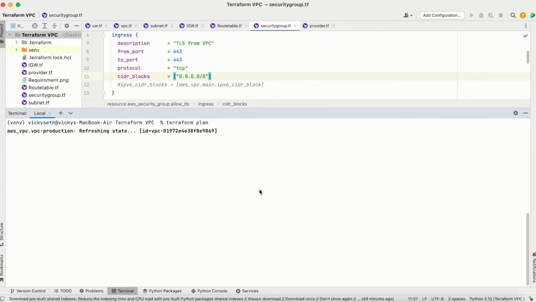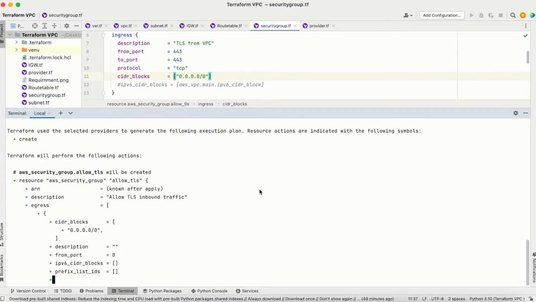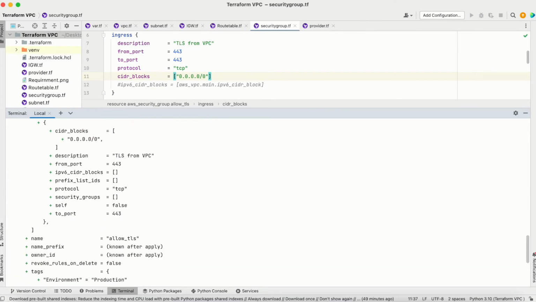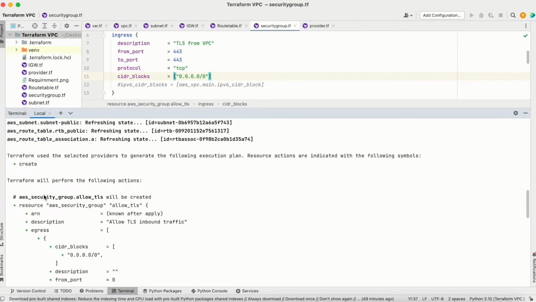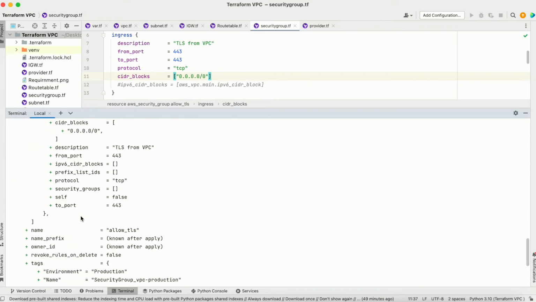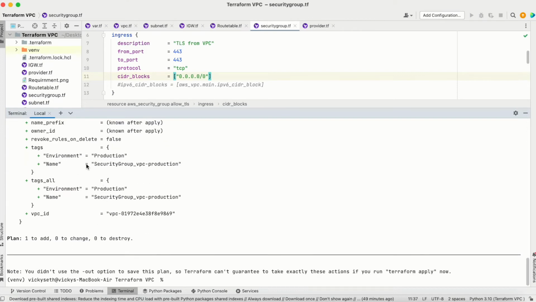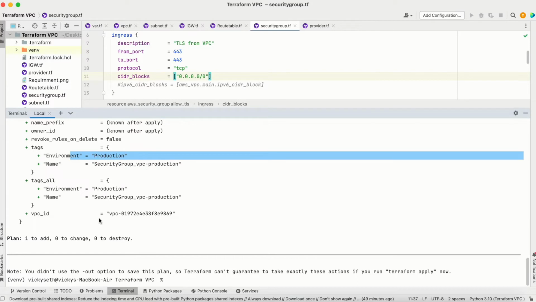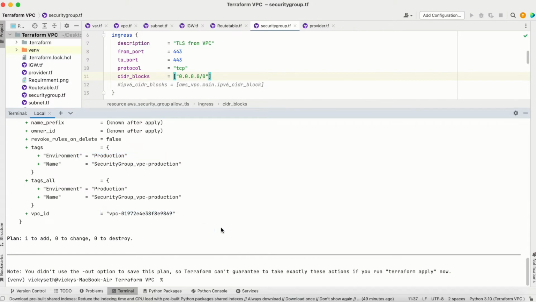It is going to check the current state. Now here it is telling me it is going to create one security group, and these are the rules which it is going to create. This is the name, this is the environment, VPC ID is this. Great. Now let me go with terraform apply -auto-approve.